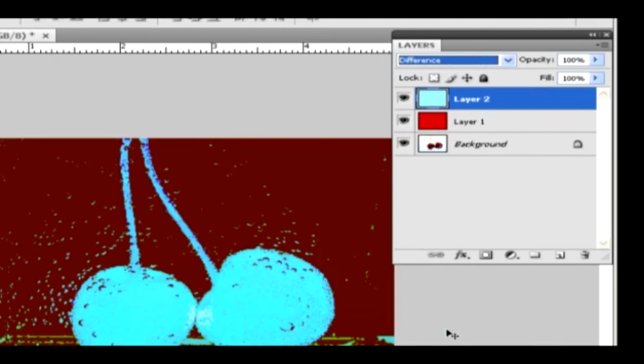Then the exclusion mode also creates a similar effect, but it appears in lower contrast. When you apply the mode in this newly created layer, you can see slight changes taking place. Even this mode produces no changes in dark colors.